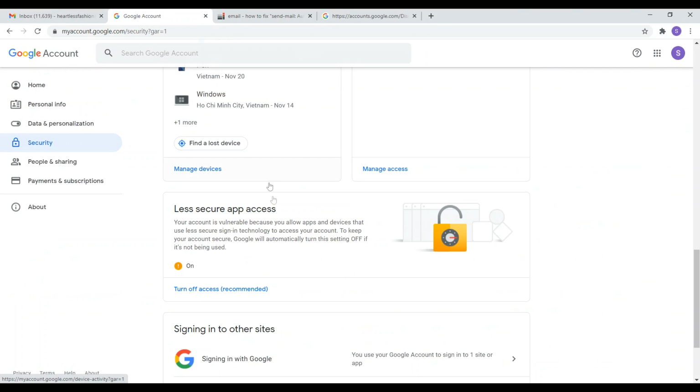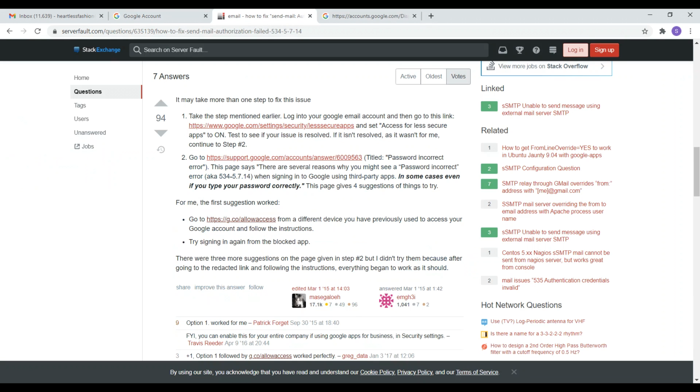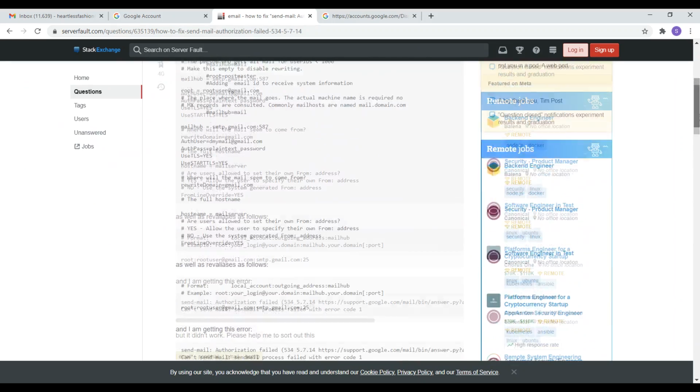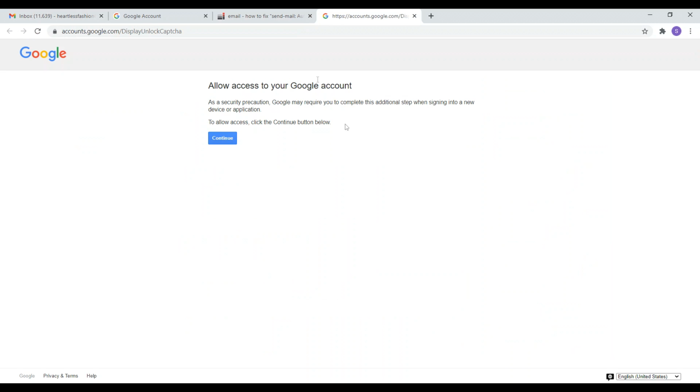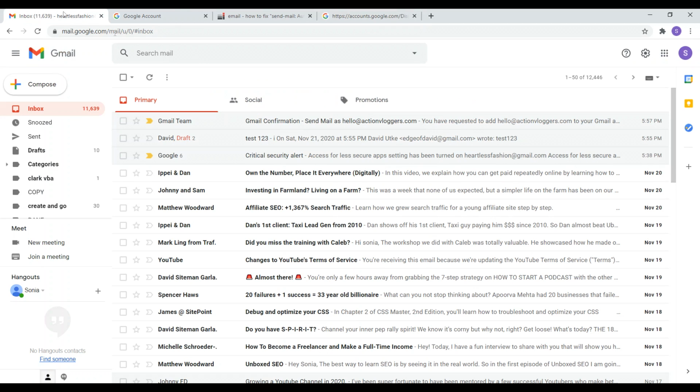For most people, just turn on less secure apps and that should work. If it doesn't work, again, just do a quick search for the specific error that you're receiving and you're going to find a bunch of results for people who have the same issue and they'll walk you through it. For me, personally, I had to come over here and allow access to the account and then I was able to add an alias, because then Gmail was able to trust it. So anyways, that is it for this tutorial.